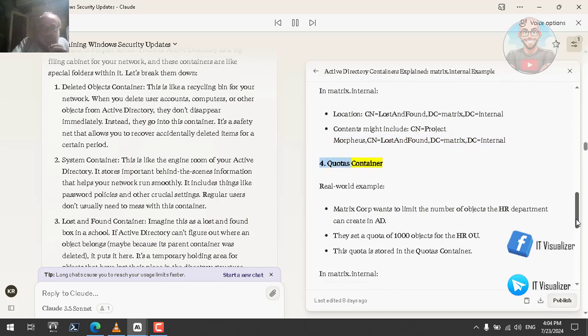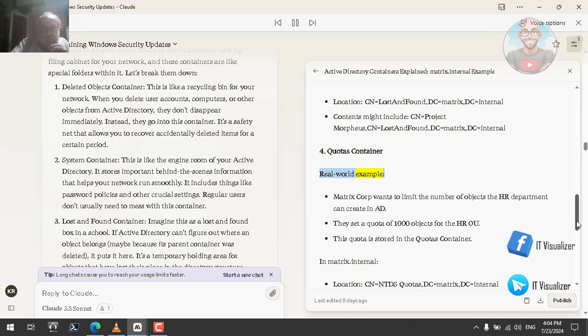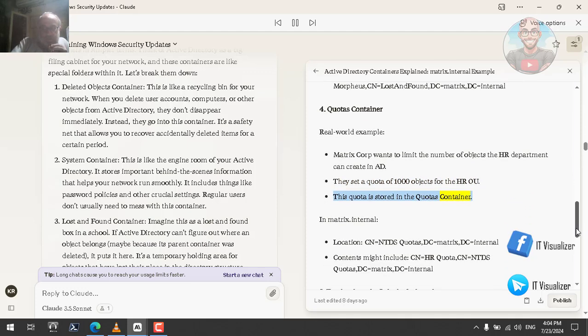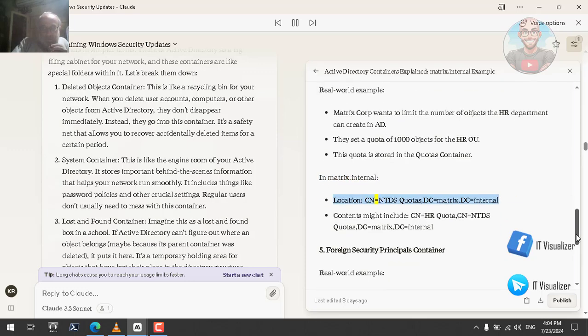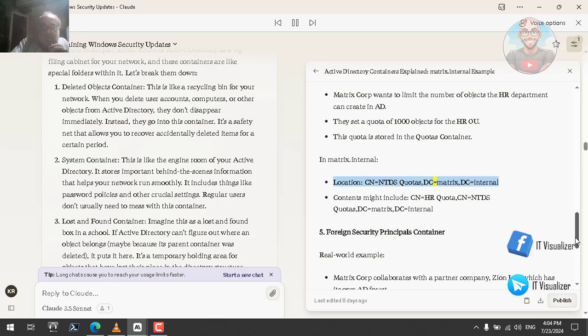4. Quotas container. Real-world example: Matrix Corp wants to limit the number of objects the HR department can create in AD. They set a quota of 1,000 objects for the HR OU. This quota is stored in the quotas container. In matrix.internal, the location is CN=NTDS Quotas,DC=matrix,DC=internal. Contents might include CN=HR Quota,CN=NTDS Quotas,DC=matrix,DC=internal.